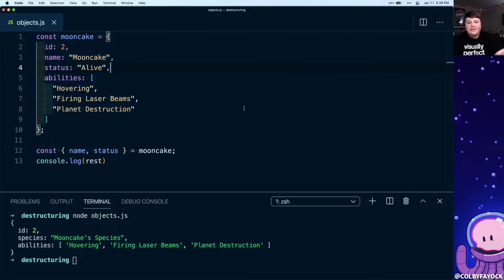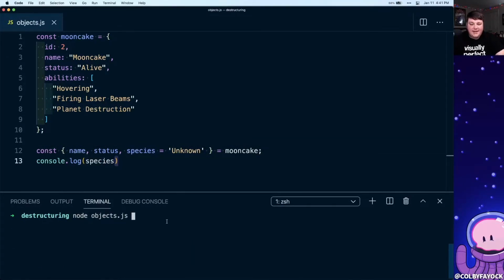Well, we know how this data for our Mooncake object is defined here. If we're using data from an API or an external source, we might not know what exact values it has. So if we're going to try to grab the species value from our object, we can also set a default value. We can do that by adding an equal sign and then our default value, which let's just say is unknown. And now if we update our console log statement, we can see that when we run that script, we get that value of unknown.